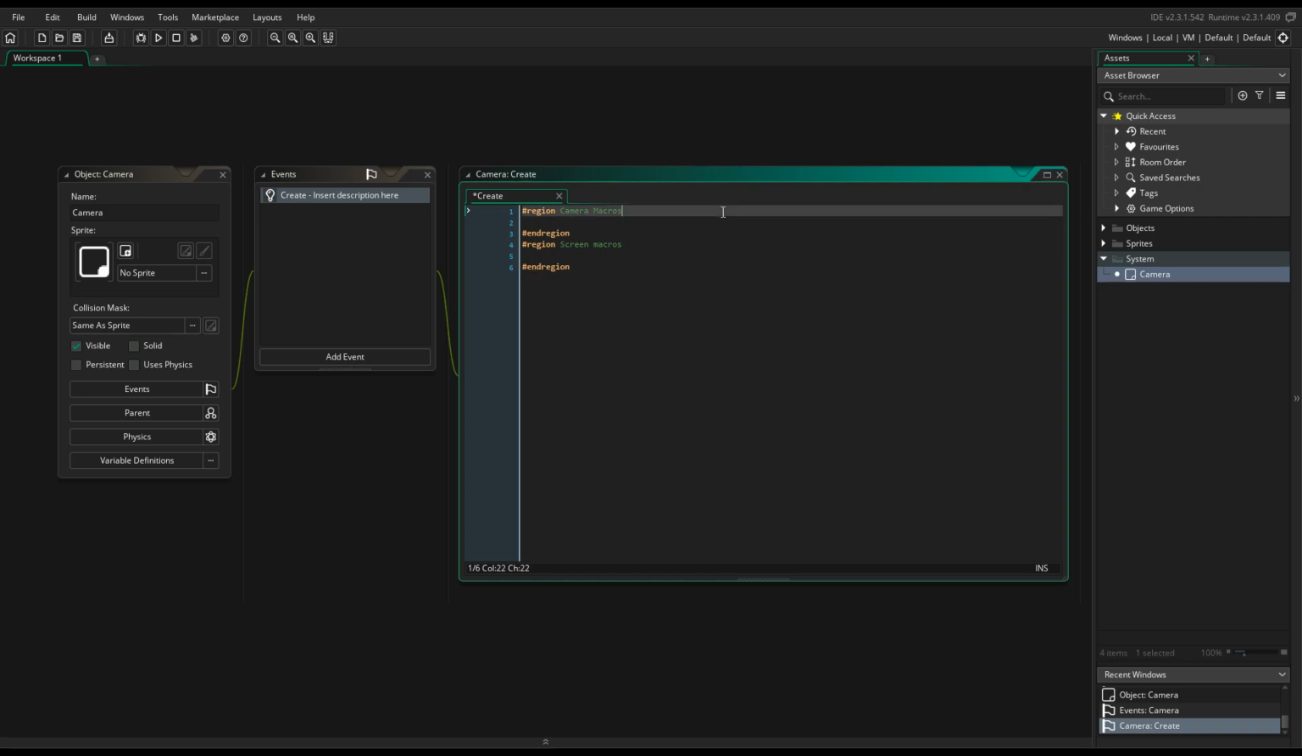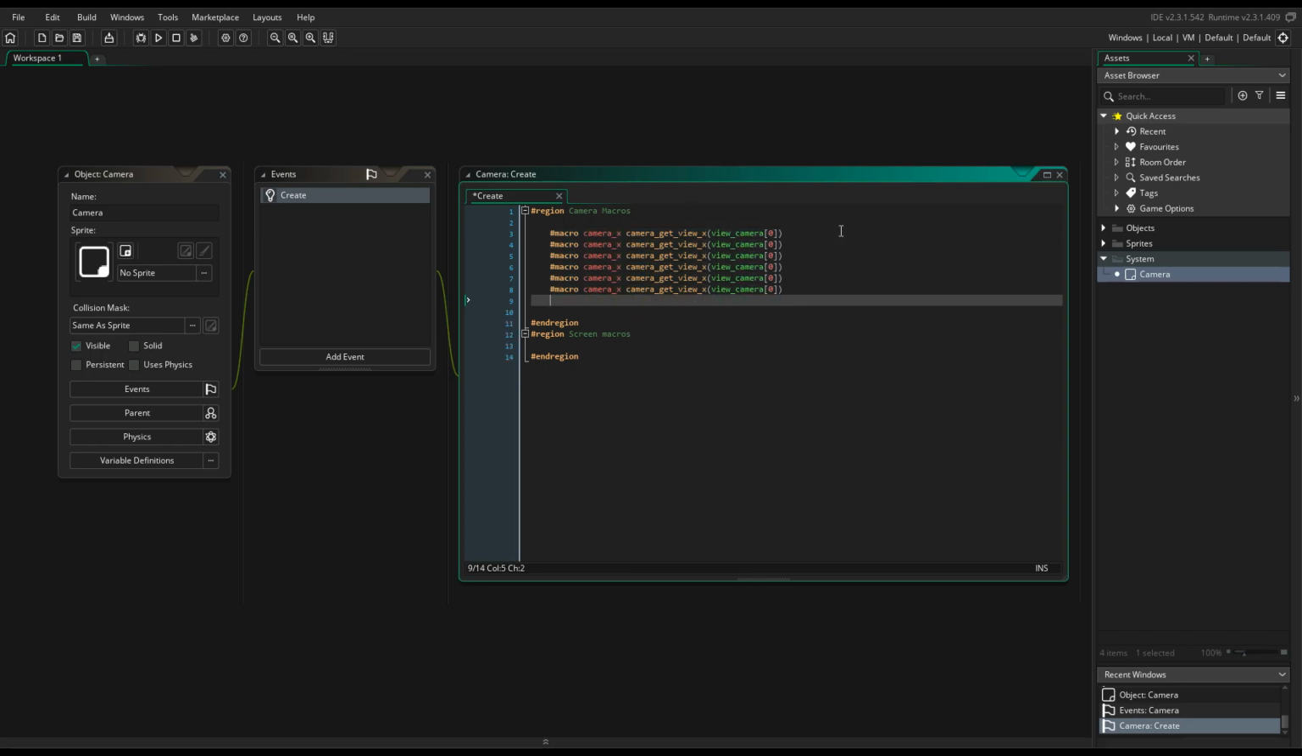All right, so in the camera macros, let's set up macro camera x, camera get view x, view camera 0, and do not put a semicolon at the end. Macros do not like that. Alright, so I'm just going to copy and paste this a couple times, and we're just going to change a couple things. So this one's going to be camera y. I'm going to say camera get view y. This one's going to be camera width, camera get view width. This one will be camera height, camera get view height.